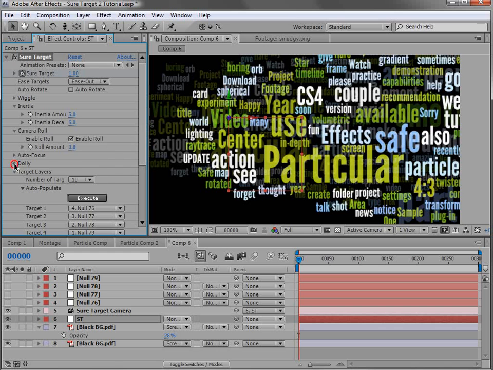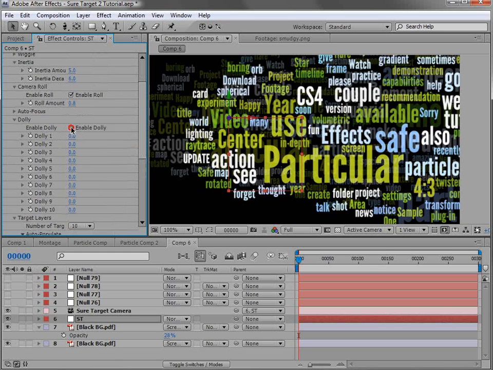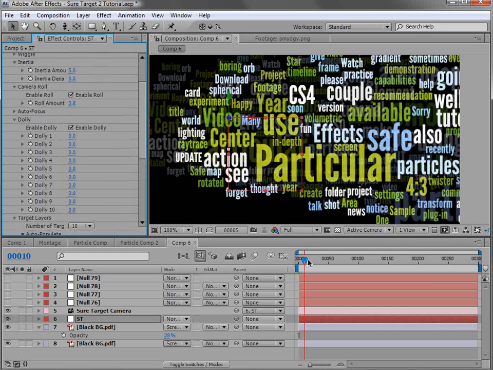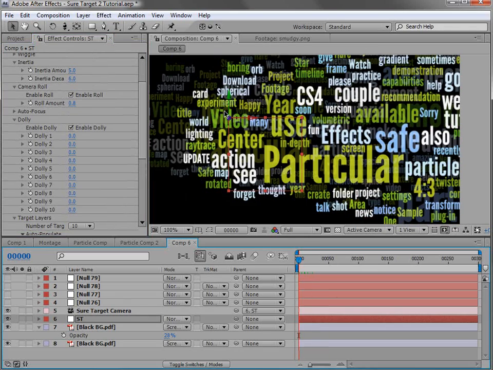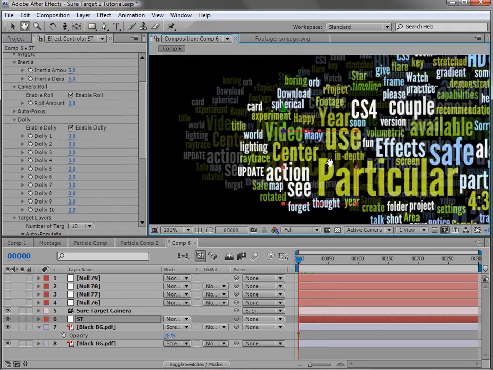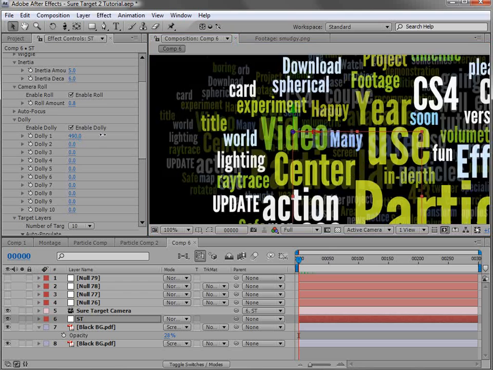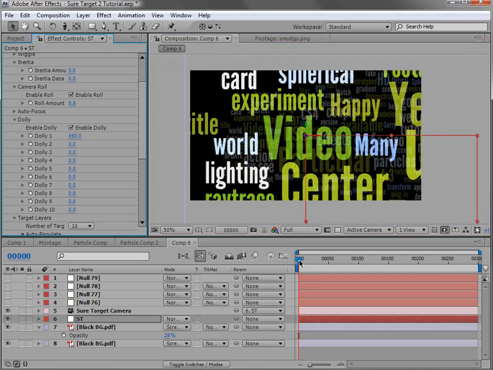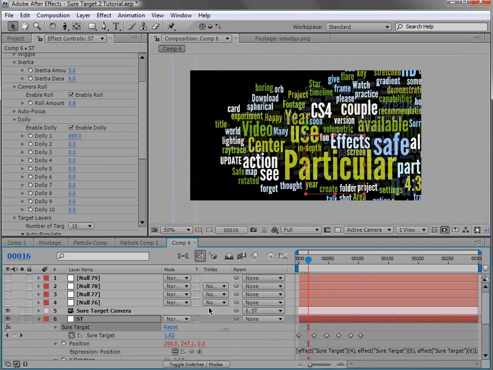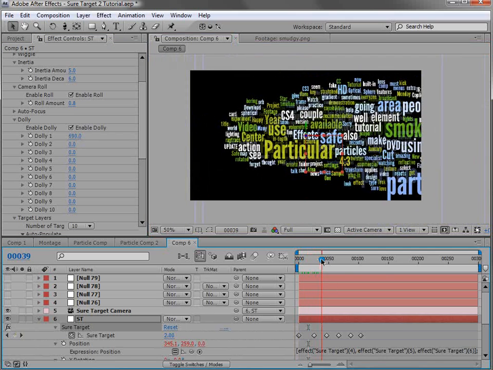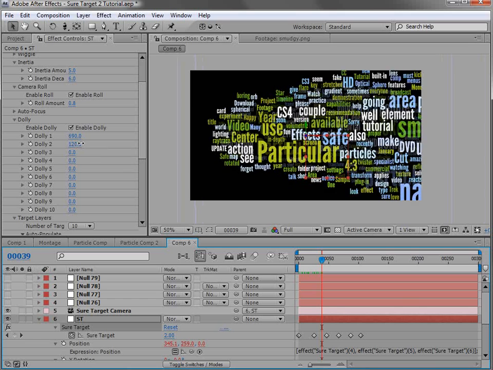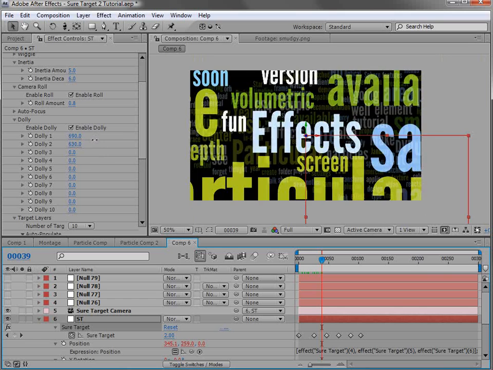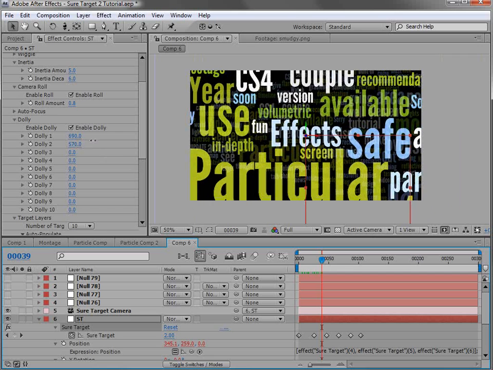And we're also going to use the dolly. So we'll enable that. Remember, the dolly allows us to get closer. So video is kind of small there. But if we turn up dolly number 1, we can really get into that target. But then when it gets to the next target, it's back out where it was. But again, I want to go into that one. But it's a little bit bigger, so we don't necessarily need to go in as far.